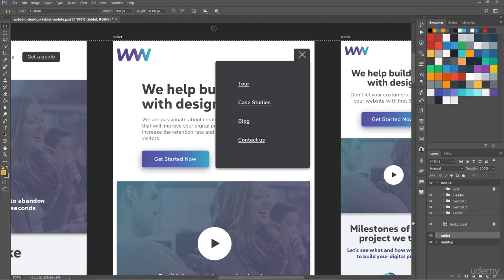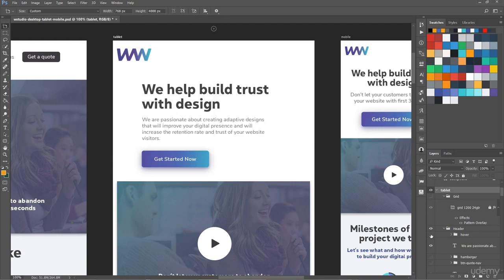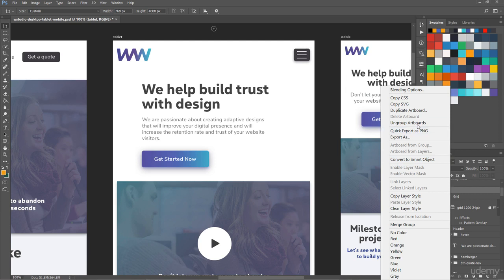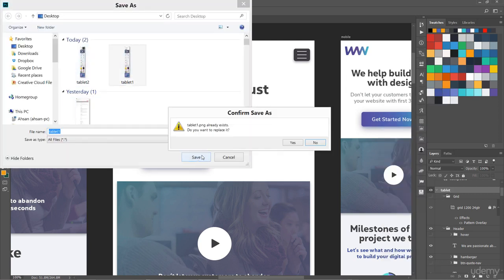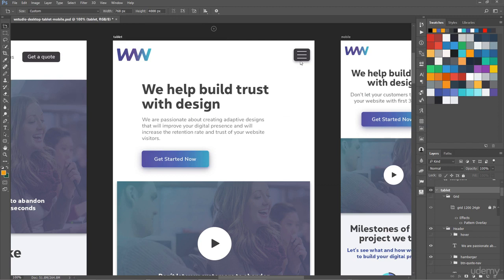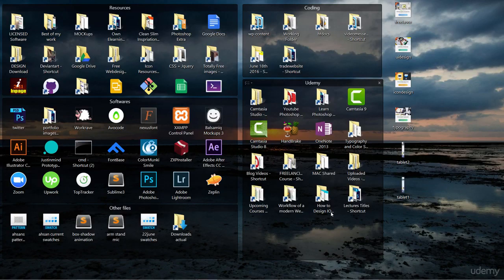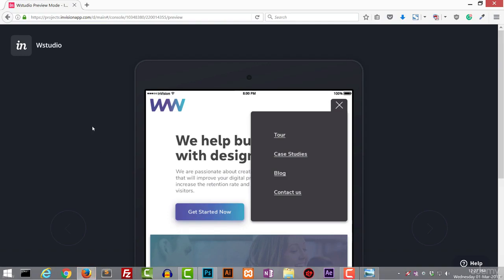Okay, so then we are going to hide this navigation, and we are going to remove this hover state. You can see over here, this is hover, and I'm going to show up my hamburger menu like that. And again, I'm going to right click and quick export as PNG, and I'm going to save it as tablet 1. Okay, so we have now two images, one in this state and then another state with the opened up menu bar over here. Okay, so we are going to import them into Invision.